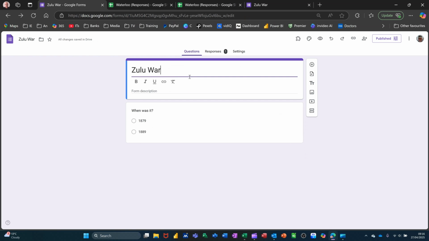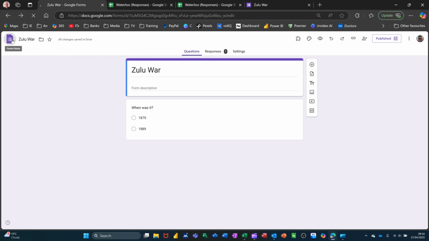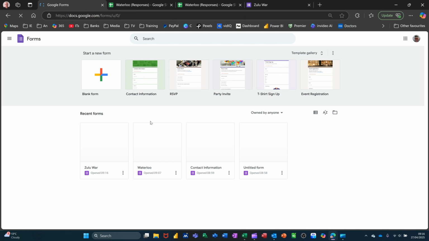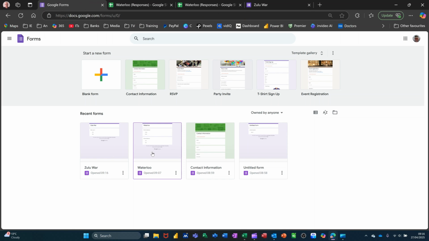Now this form I've not called Zulu, so I will call it. It's picked it up now. Go back to forms, and then you can see that one sitting in there. So that's all I want to talk about in this little video: how you can create multiple forms and input data into one single file but on different sheets.